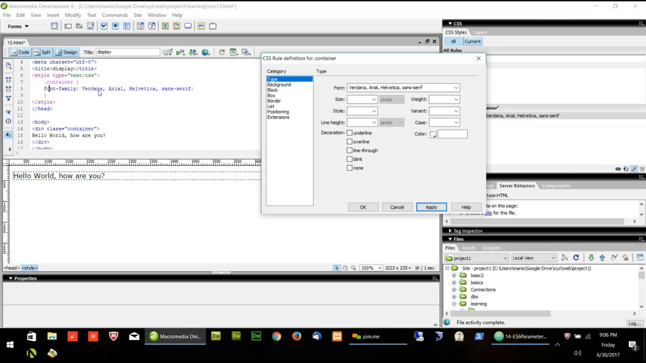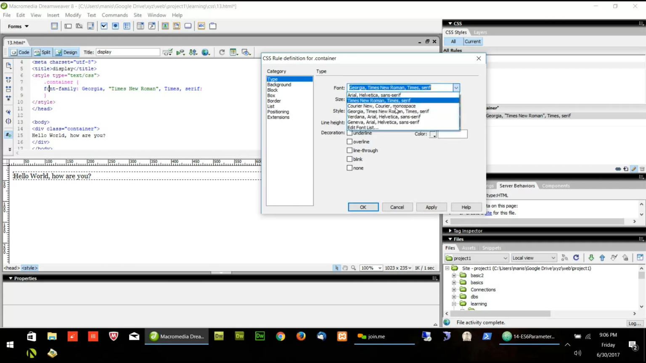It will first find Verdana. If Verdana is not there, it will find Arial. If Arial is not there, it will find Helvetica on the system, and if this is also not there, it will go with the sans serif font. So this is the group of fonts which goes one by one. If Verdana is installed on the computer, it will show Verdana. Otherwise Arial, otherwise Helvetica, otherwise the sans serif font will be displayed. I can change the font to a different one, maybe Georgia, and I'll apply. So this is Georgia. I like Verdana better than anything, so let's keep Verdana.